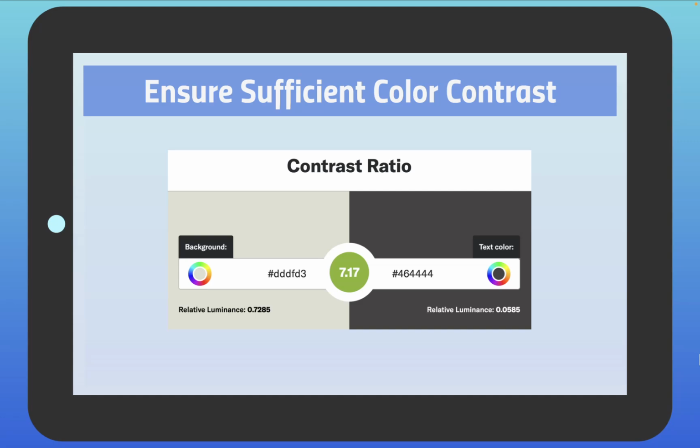Ensure sufficient color contrast. Text should have enough contrast against the background to be readable by users with low vision or color blindness.